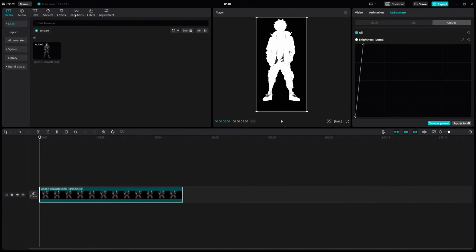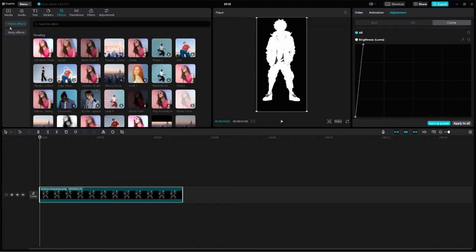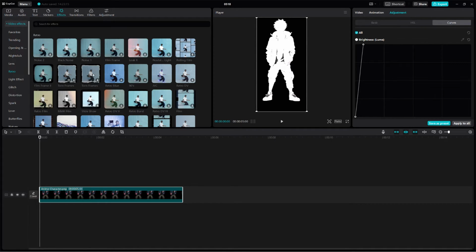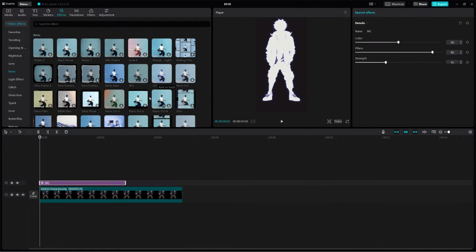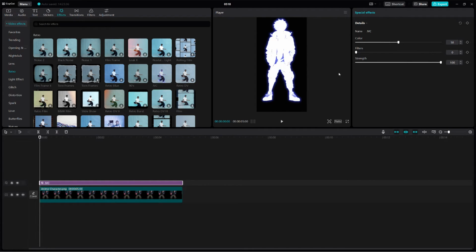Now, go to the Effects tab and look for the Retro category. Here, look for the JVC effect. If you are unable to find this effect, you can simply search for an effect using the search bar. To add this effect to your timeline, simply click on the little blue plus icon. Now, select your effect. Adjust the strength to 100 and filter to 0. You can set the color according to your liking.